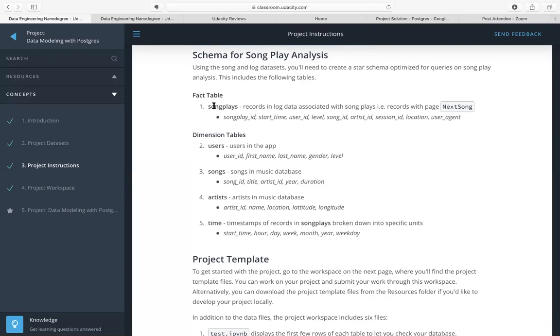And the different tables, you have a fact table that, as you remember from the lessons, the fact table is a type of table that describes an event. This specific event is the data associated with the song plays. And this is the information that you want to include in that fact table, right?